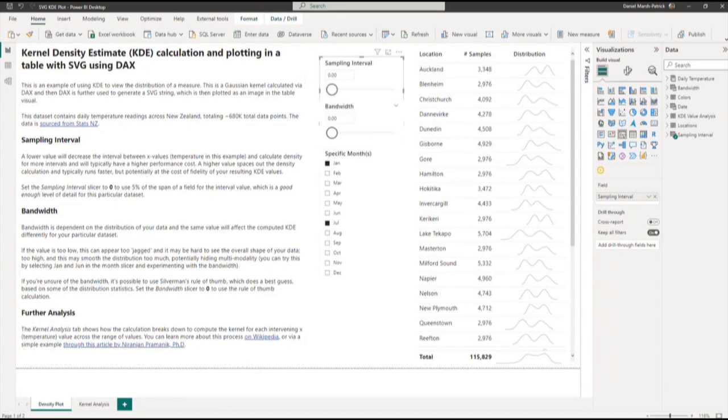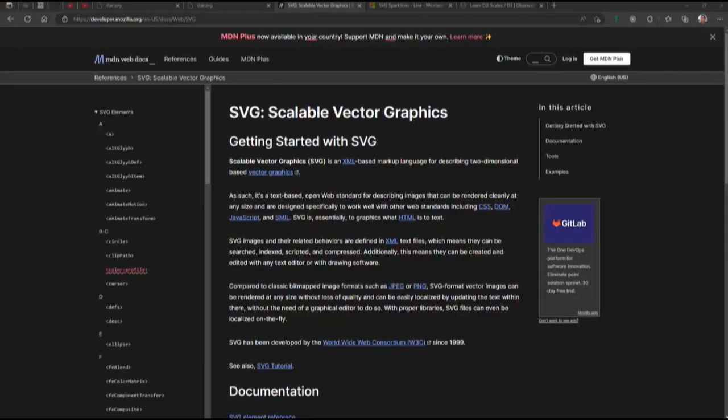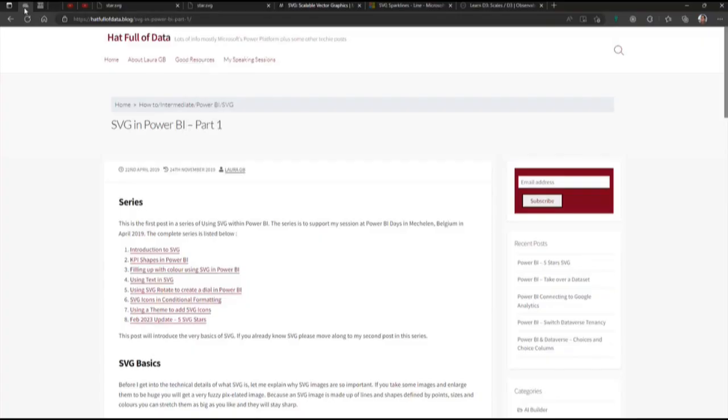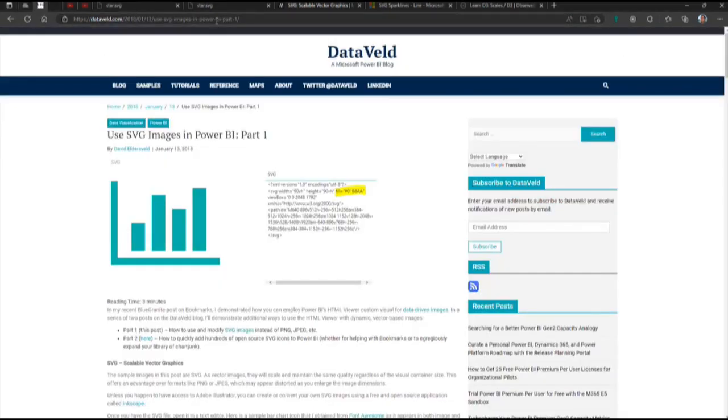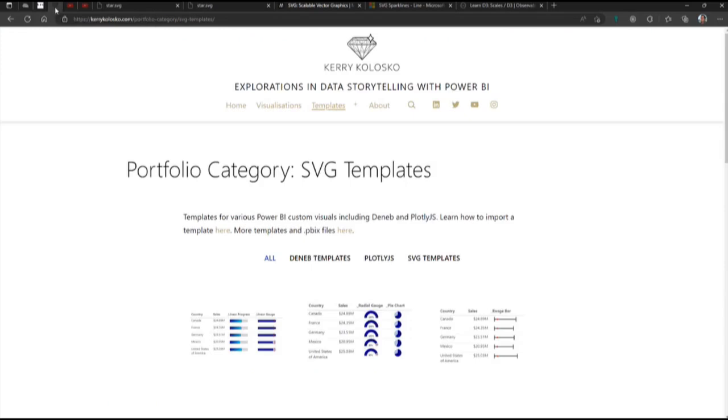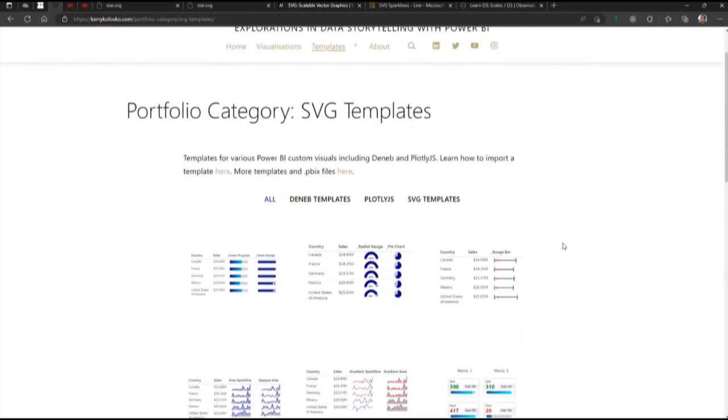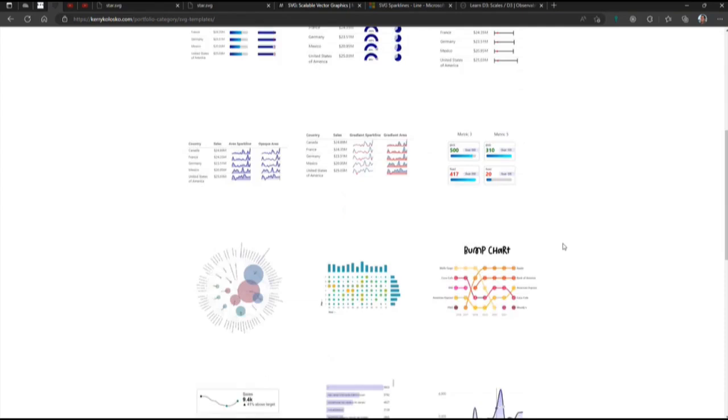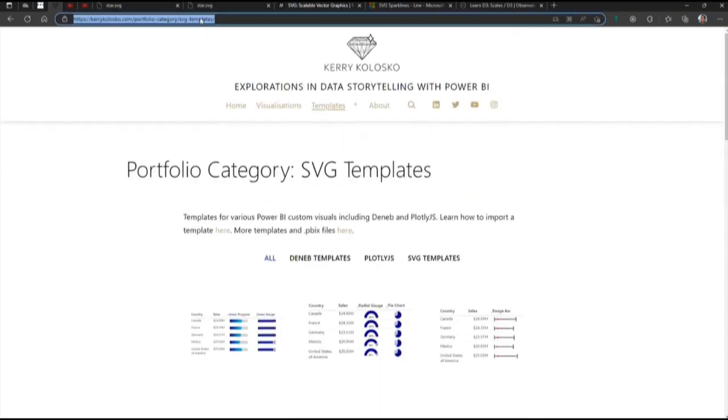What I do want to do very quickly is say there are people that are probably a little more gentle than I am at introducing you to SVG. There's Laura Graham-Brown. She's got a whole guide to SVG in Power BI. She's recently done a new video. David Eldersveld, who did the sparklines we saw at the beginning, has a series as well. Kerry Glasgow, who is great in this space, has some templates that already show some of the ideas she's been putting out. So I'll just add that.